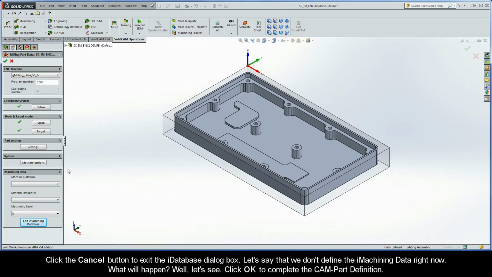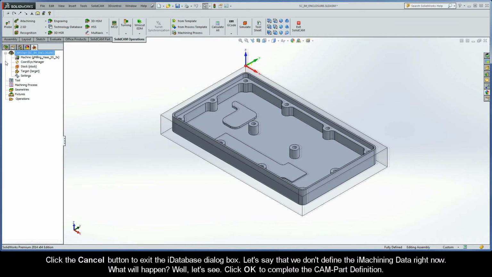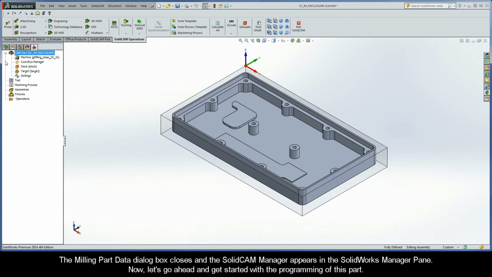Now, let's say that we don't define the iMachining data right now. What will happen? Well, let's see. Click OK to complete the CAM part definition. The Milling Part Data dialog box closes, and the SolidCAM Manager appears in the SOLIDWORKS Manager pane. Now, let's go ahead and get started with the programming of this part.